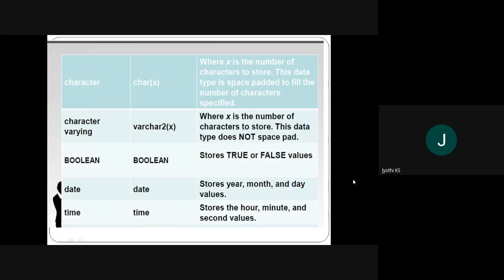Boolean deals with boolean values like true or false. Date will store year, month and day values. Time, if you use that data type, will store hour, minute and second values. These are the main data types we are going to use in a database.